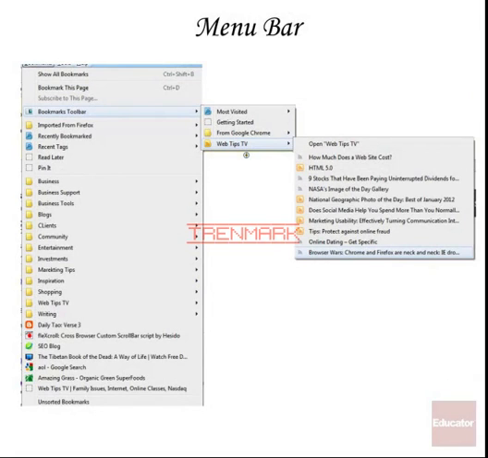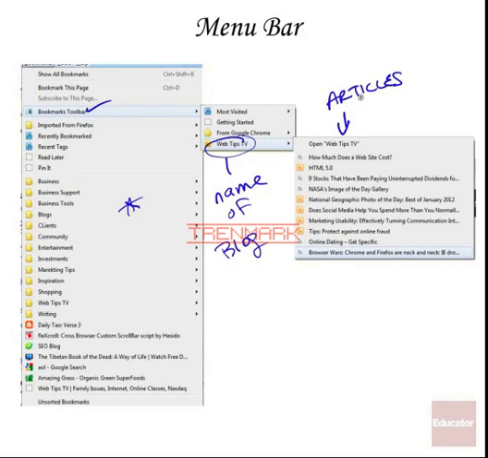When you subscribe, it's going to store that subscription in your drop-down menu, usually the bookmark toolbar. This right here, Web Tips TV, is the name of the blog. And then in a further drop down are the different articles that are inside that blog, syndicated.